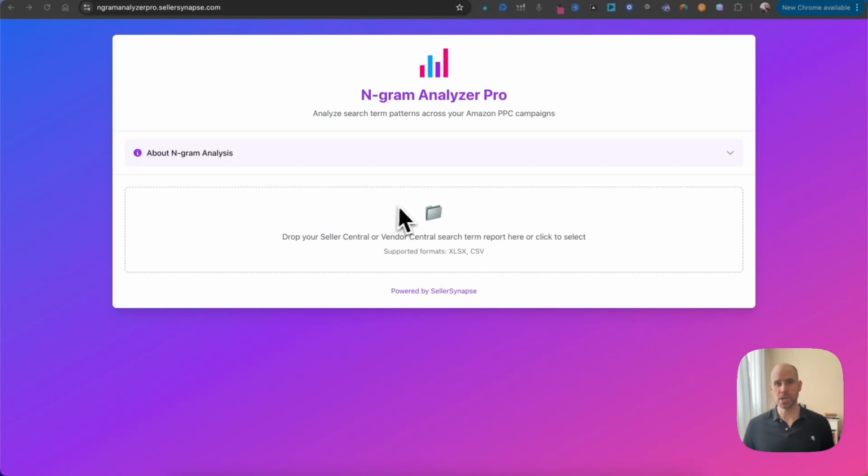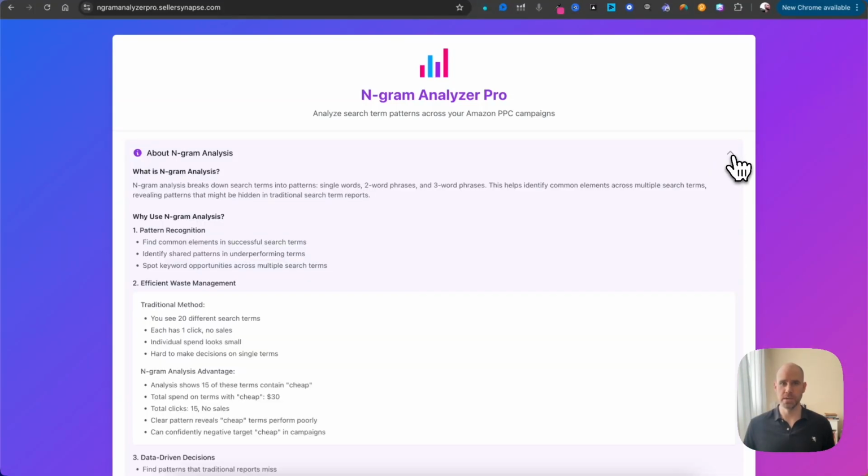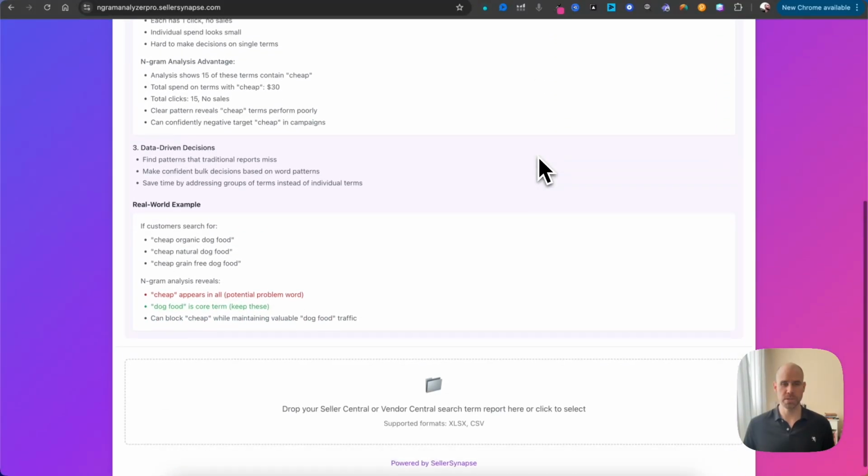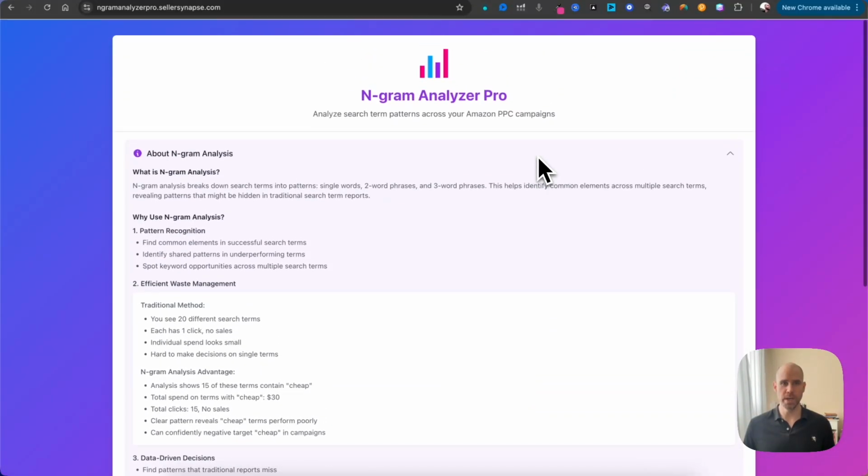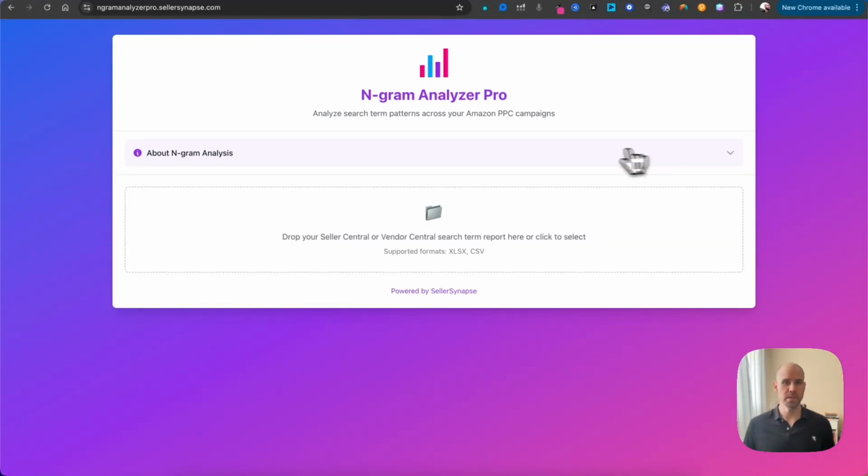All right, so let's jump right into it. First of all, if you're not sure what an Ngram analysis is, you can click on this drop down as soon as you get on the home page of the app, and you can get a brief example of what it is, why you should use it, and how it helps, because it is a little more advanced than a PPC search term analysis that you would normally do.